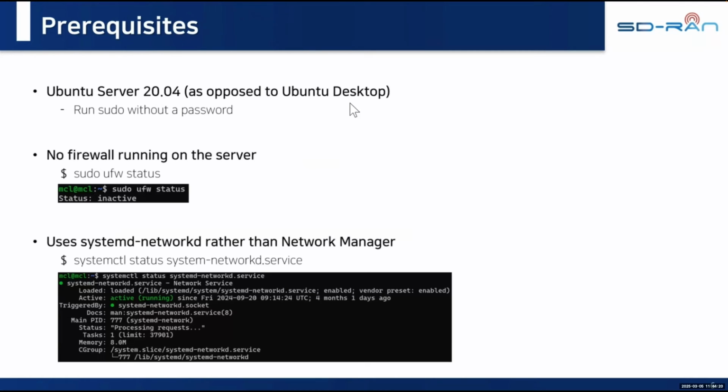Next, you need to disable your firewall. You can check this by running sudo ufw status. If you see status inactive, that means the firewall is off.